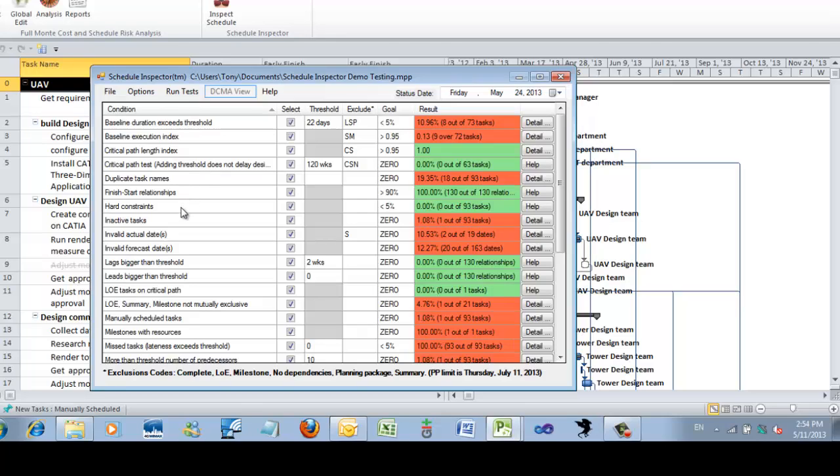Now, quite a few of the parameters of the tests can be changed. For example, if we look at this one, it's looking for lags bigger than the threshold, which is in fact 2 weeks at the moment. So it's looking for relationships with lags of more than 2 weeks. There's 130 relationships, and none of them fail the test. So none of the lags are more than 2 weeks.